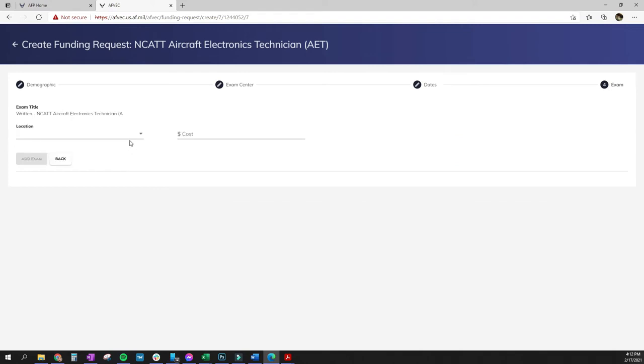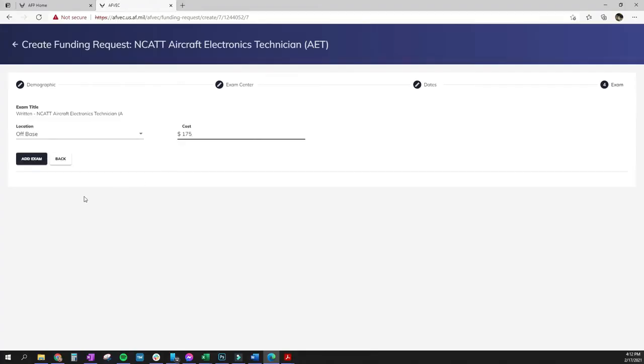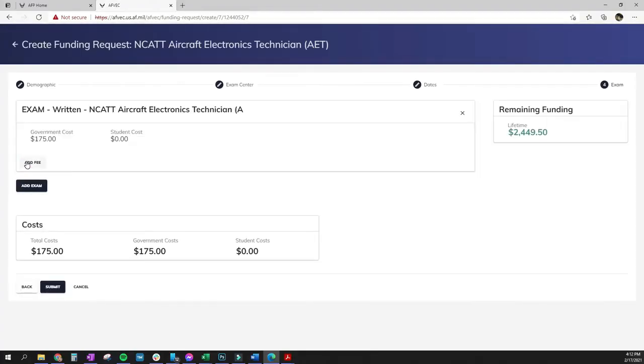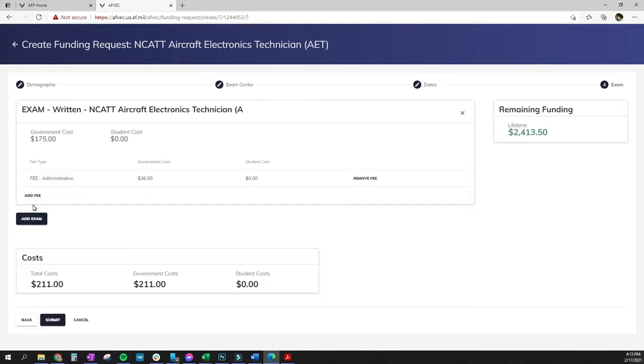Go ahead and select exam, enter the location, which is off base. The cost is found on the invoice, and add exam. Also, be sure to add the fee. This is going to be an administrative fee, also found on the invoice, as is the description. Now once you've got all this done, go ahead and click submit.